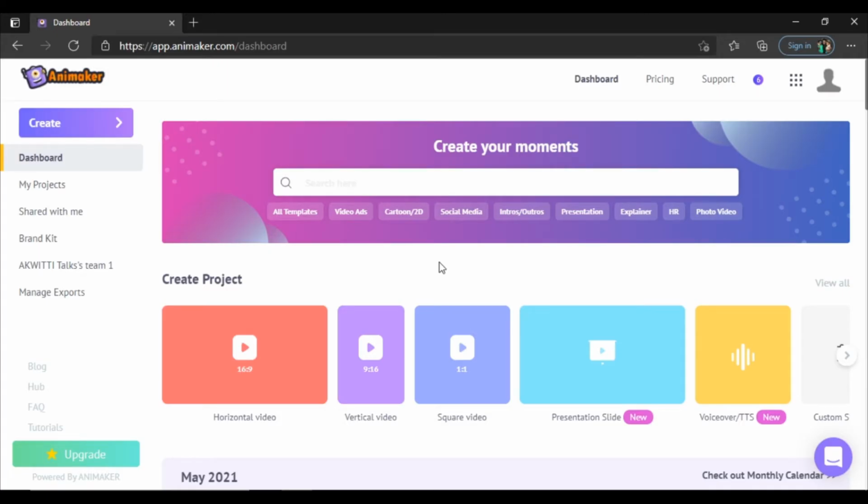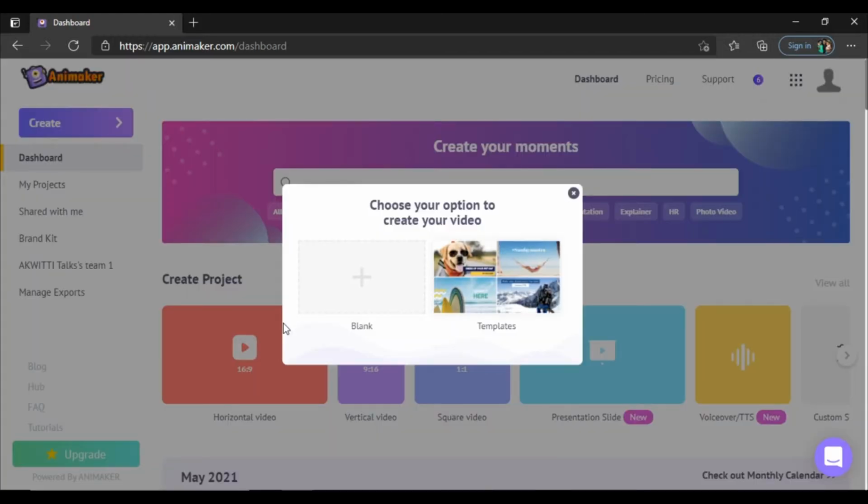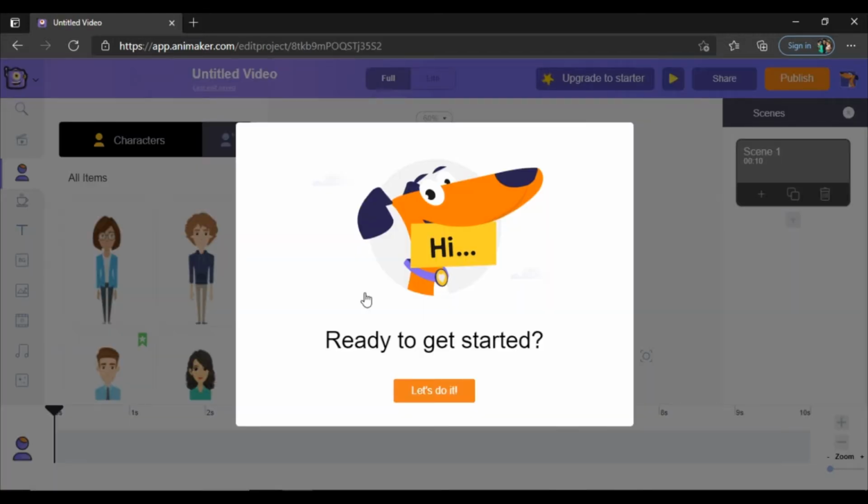So when you sign up or you log in, this is what it is going to show. So you click on horizontal video. If this does not show, you will click on here, create, and then click on create a video. When you click on horizontal video, this is what is going to show up. There's a dog that is asking you ready to get started. You will click on let's do it. It will take you through a tour on Animaker.